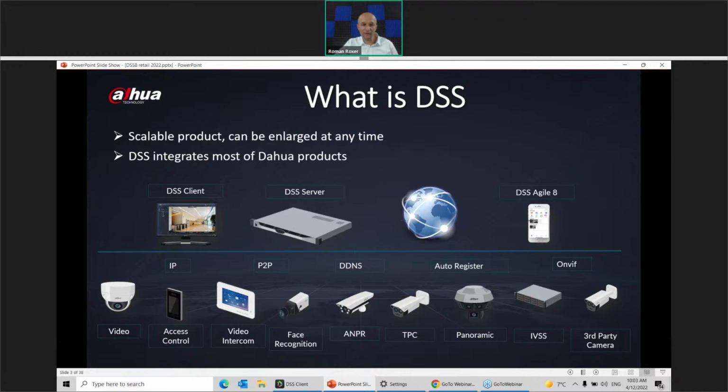Security, and of course, all our cameras: regular cameras, ANPR cameras, thermal cameras, and our panoramic cameras. If you have some old installation and you have some ONVIF cameras, we can connect them. Over here, I recommend using the IVSS devices, which can give new features to your current cameras.